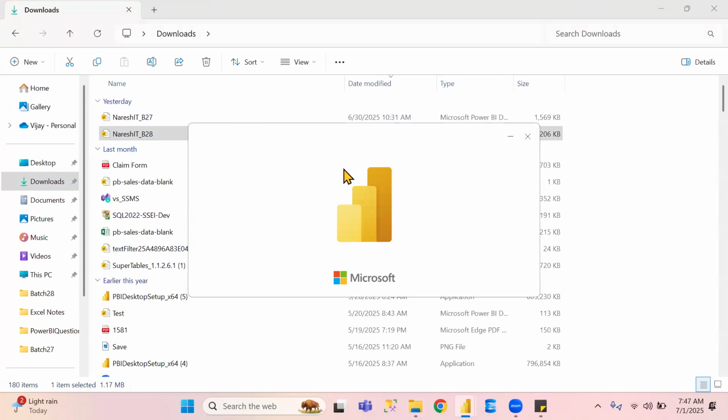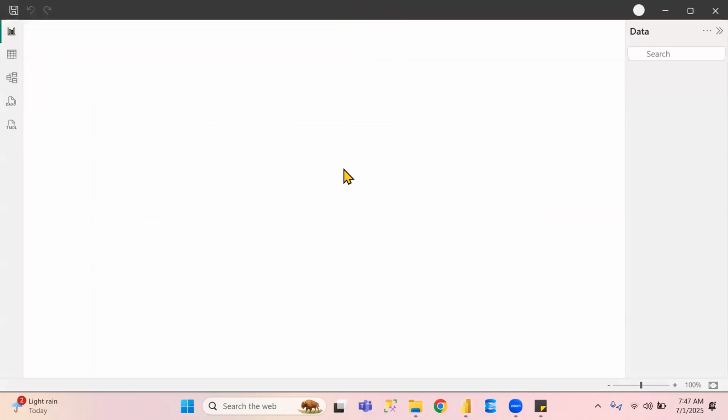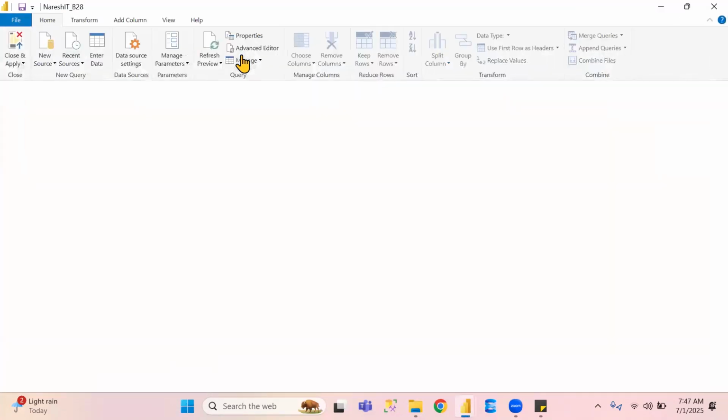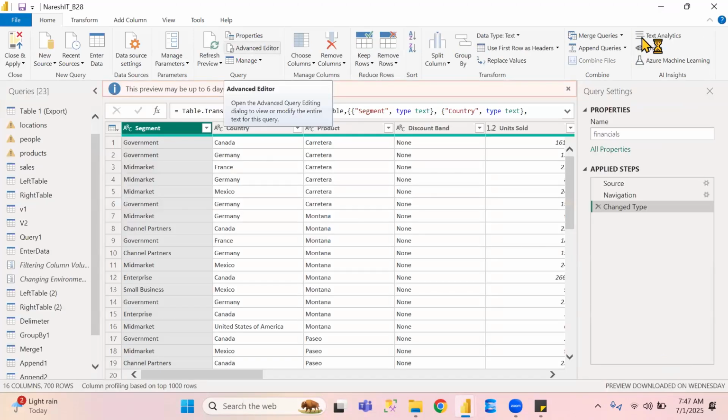Merge queries, append queries are completed, right? So, next, a new tab we need to discuss. What is that new tab? Okay, see here. Up to this part, it is completed, right?